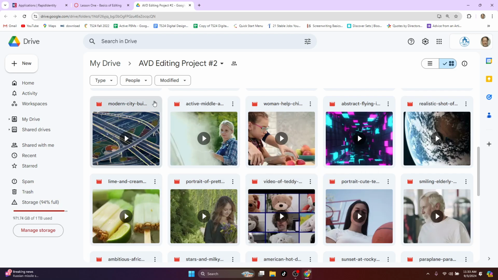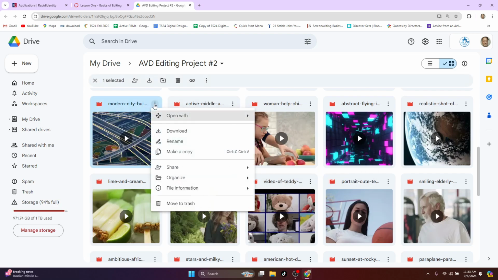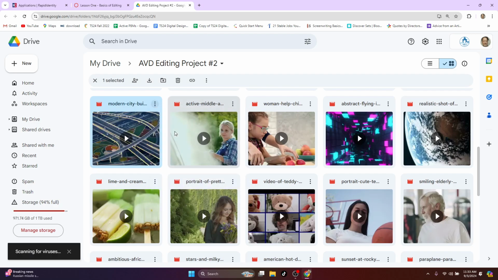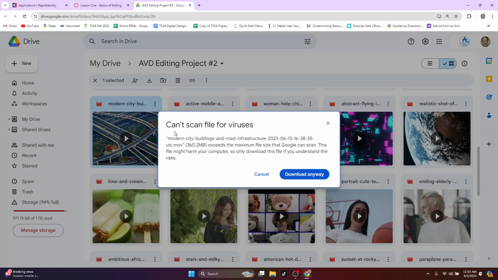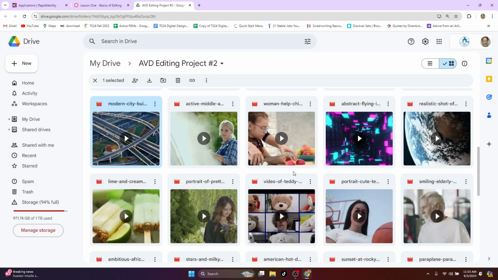So let's say this is what you want to use as the first one. So how you do it, click on More Actions, click on Download, and it might take a second. If that comes up, just hit download anyway. And so mine's already set to download to my download screen.